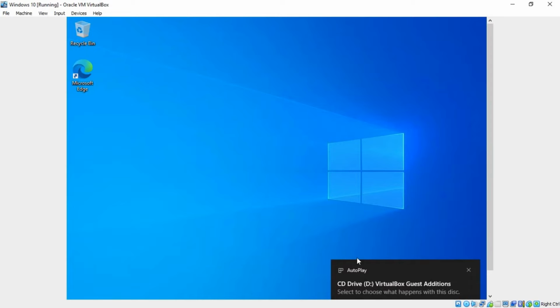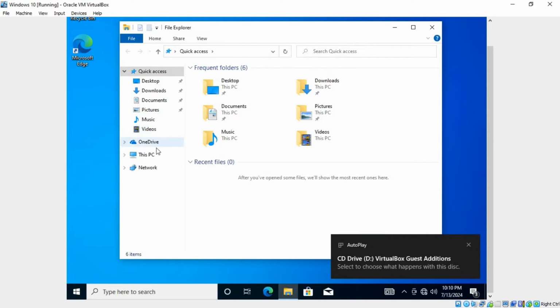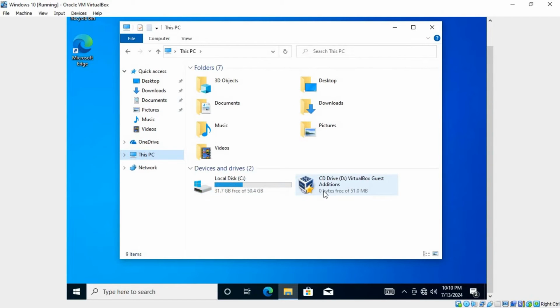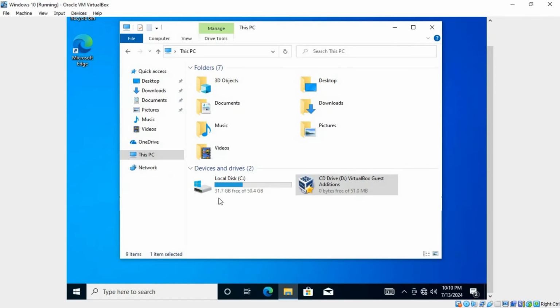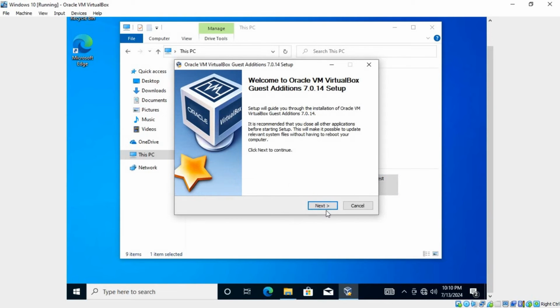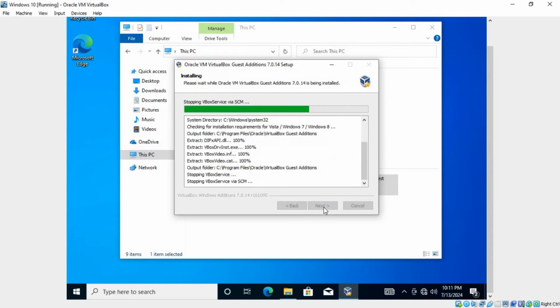Right, you can see that the guest CD has been mounted. If you go to This PC, you can see that there is a CD which is mounted. Just double click on it to open and install some extensions. Now click on Yes to install the extensions. Right, so click on Next, and click on Next.